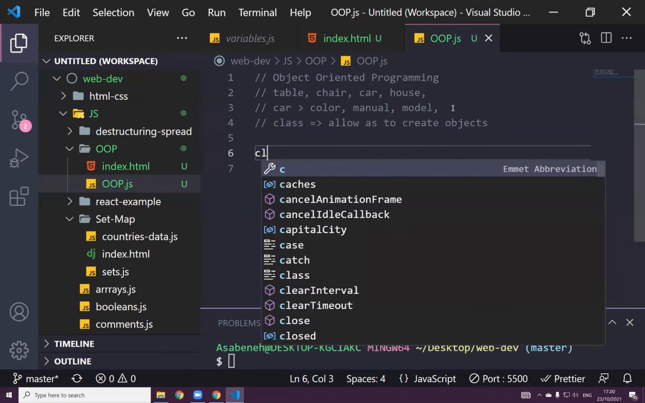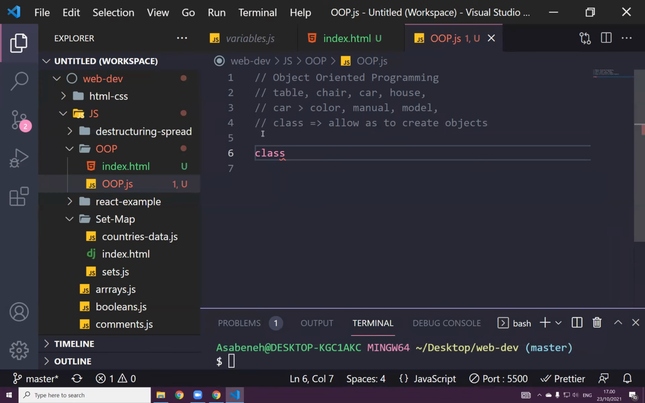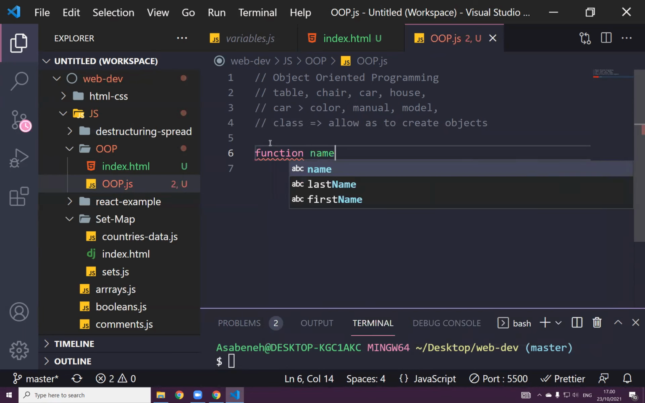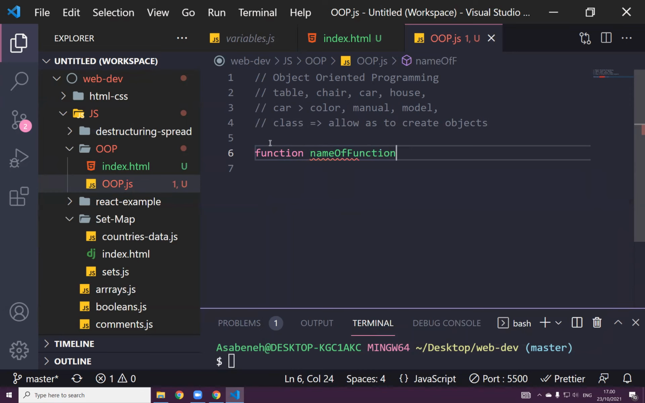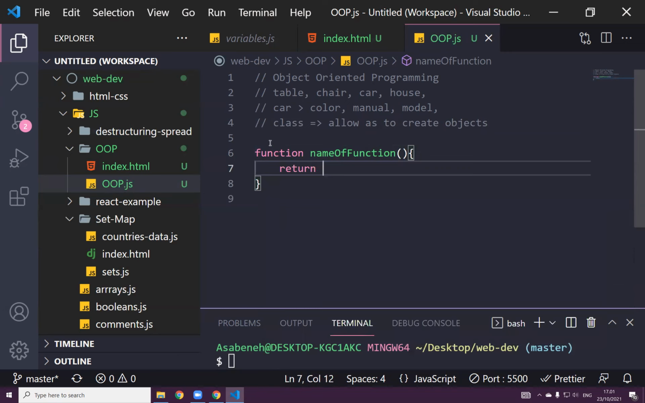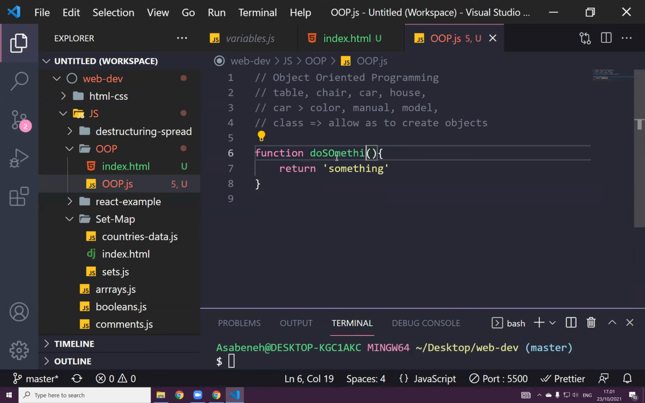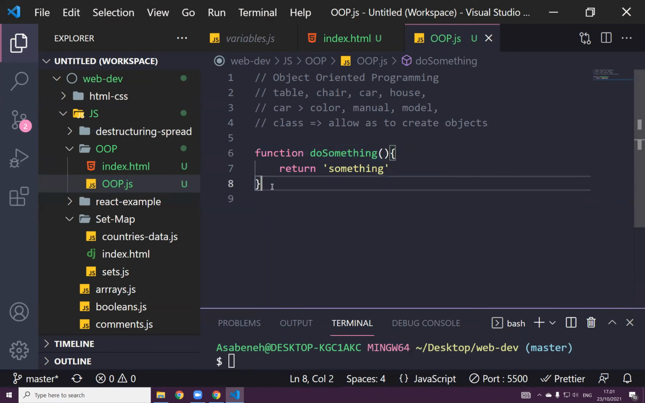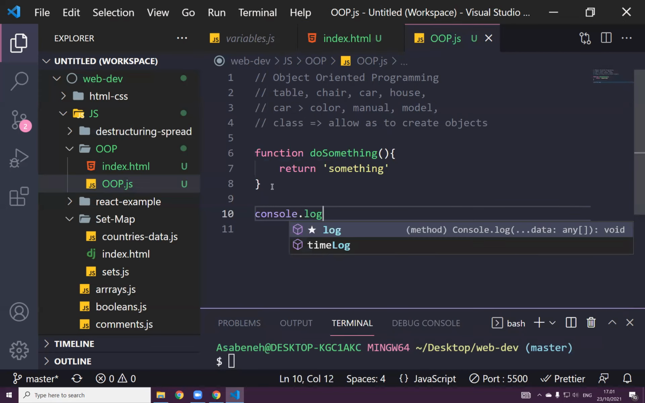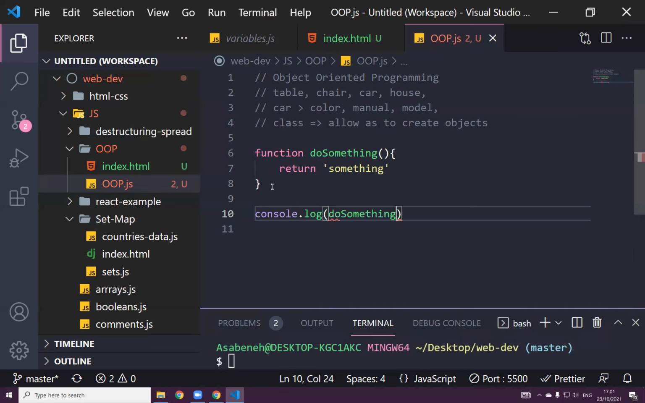So how do we create this in JavaScript? It's so easy. We can say class. Class is a reserved word already, because whenever we create a function, we say function followed by the name of the function, and then parentheses, and then we use curly brackets, and we return something. For instance, if the name of the function is doSomething, and it's going to log something, as you can see, this is a function. So whenever we call this function, we have to call it by its name. The name of this function is doSomething. So console.log and then doSomething, right?